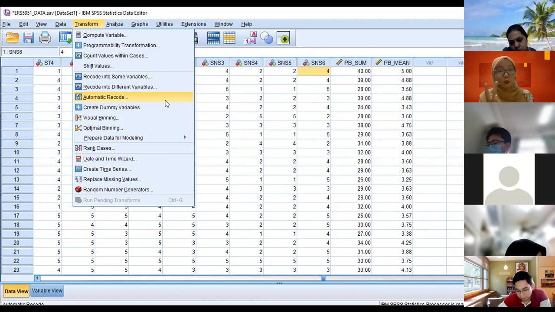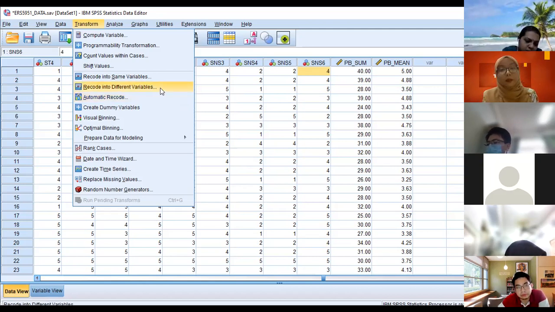Okay, so you have two. If you recode into same variable, you only have a new recoded version. For the second one, you have the existing one and then the new one. So my recommendation: always use recode into different variables. Keep the original version of your data. Okay, recode into different variable.